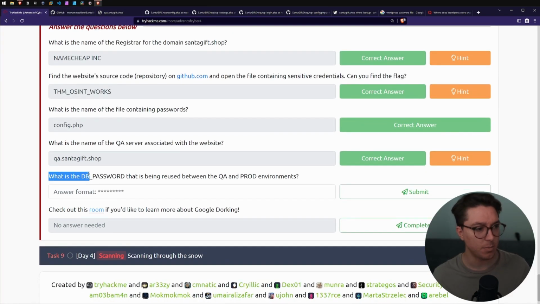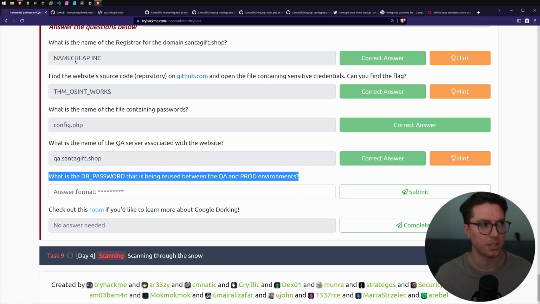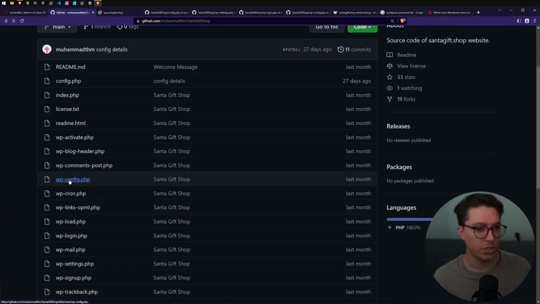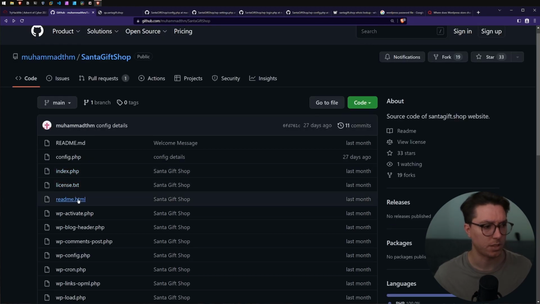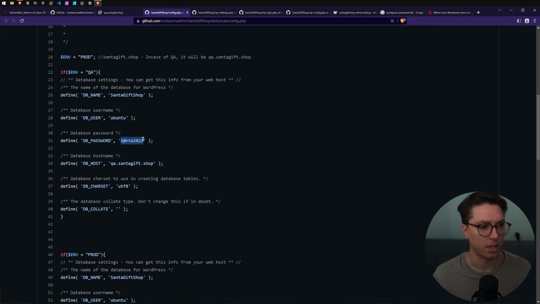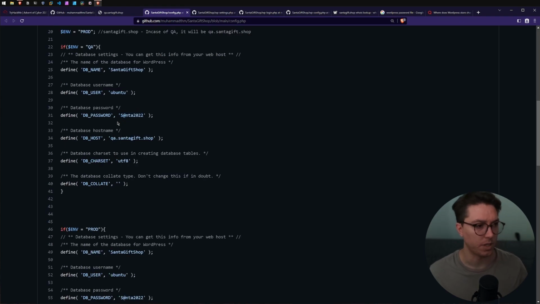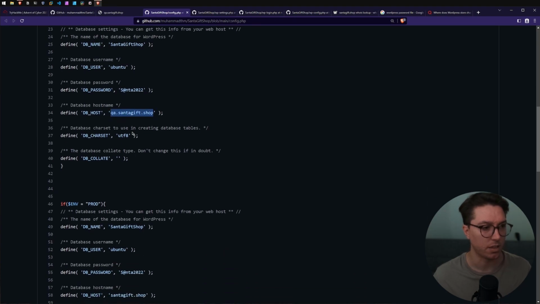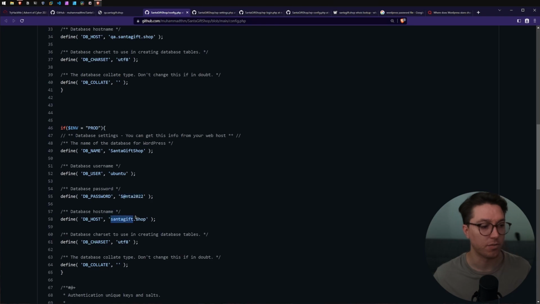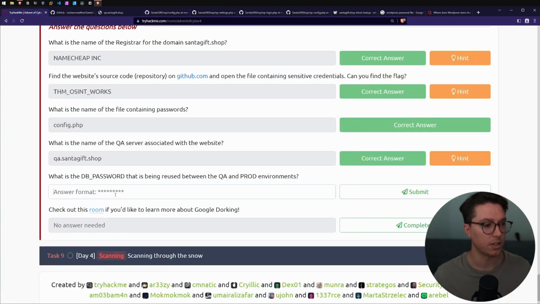Next, what is the DB_password that is being reused between QA and production environments? Interesting. Are we assuming that this WP config is the quality assurance and this is the production one? Or was it just the password that's in config? All right, let's just try this. It might just be this. Oh yeah, okay. If we actually look at the file, we've got the database host name here, which is the domain qa.santagift.shop, and then the password here again for the actual domain. So that means it's definitely this password. Too easy.